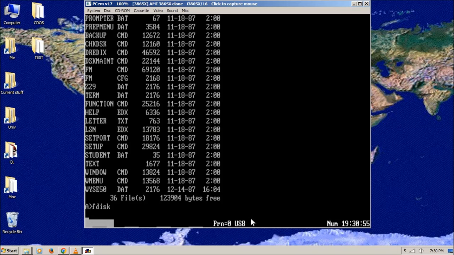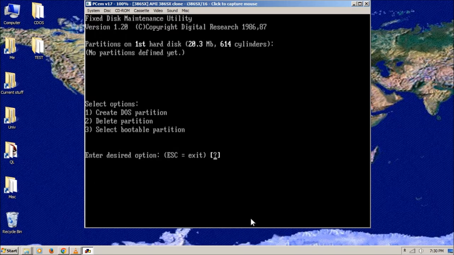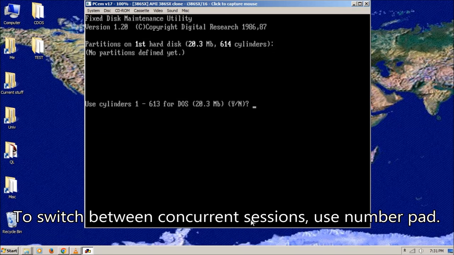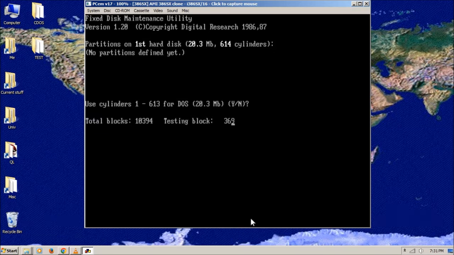You have to use the number pad. The 1, 2, 3, 4 on top of the keyboard don't work. So I want to create a partition for my 20 meg. Yep, this is going to take a while, so I'll fast forward over that.